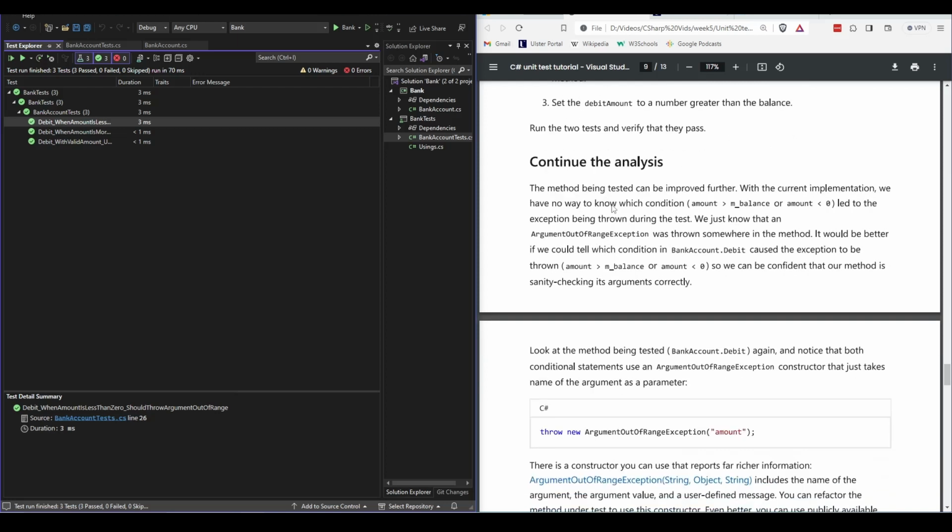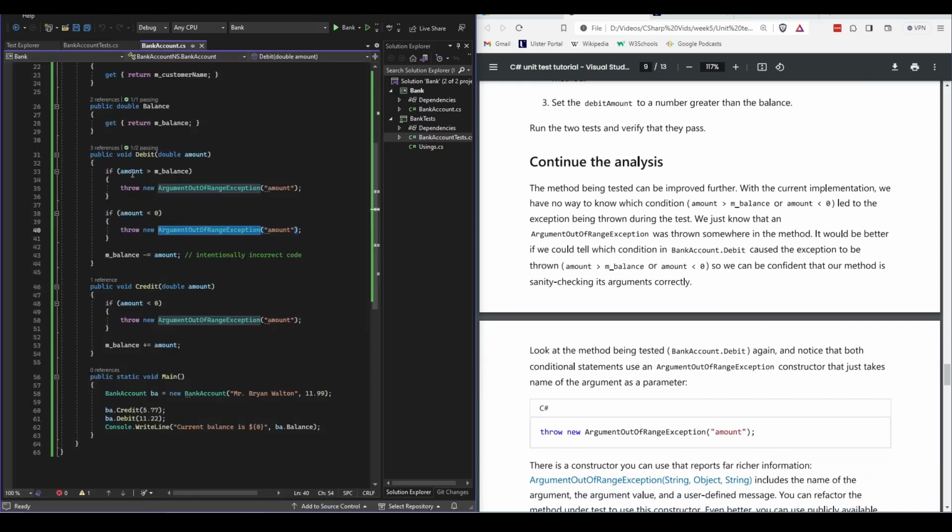The method being tested can be improved further. With the current implementation, we have no way to know which condition led to the exception being thrown during the test. We just know that this out of range exception was thrown somewhere in the method. It would be better if we could tell which condition in the bank account debit method caused the exception, so we can be confident that our method is sanity checking its arguments correctly. What they're basically saying is we don't know whether it was greater than the balance or less than 0, because they're both giving us the same result.